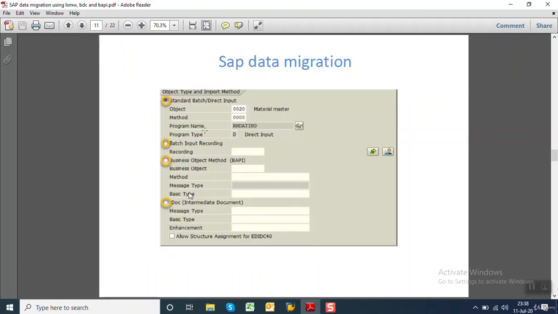On the next screen we can see inside the LSMW there are 4 methods: 1, 2, 3 and 4. The first is the standard batch input or direct input. Second is the batch input recording. Third is the BAPI method, and the fourth one is IDoc. So we can use any one of the 4 methods.